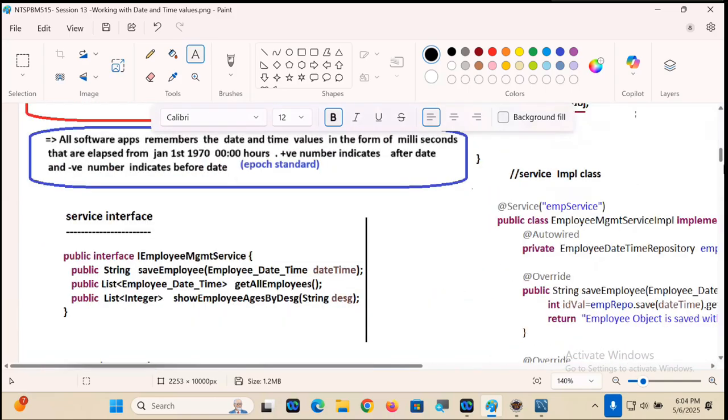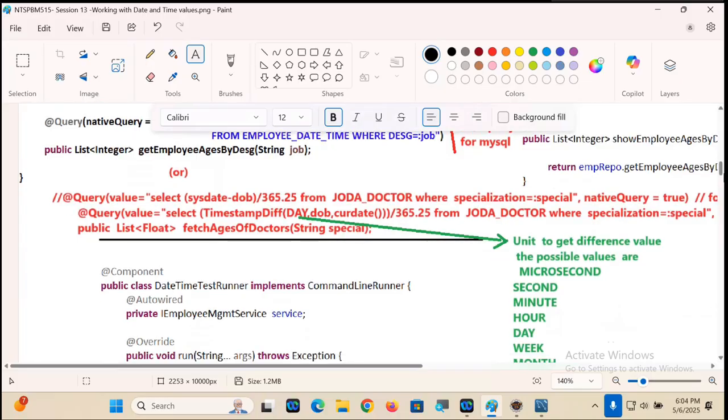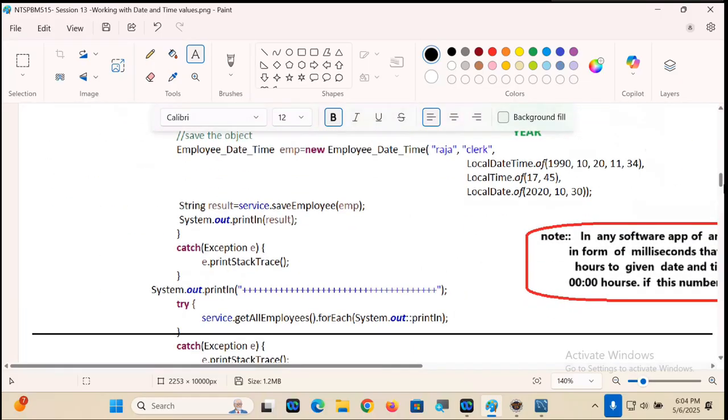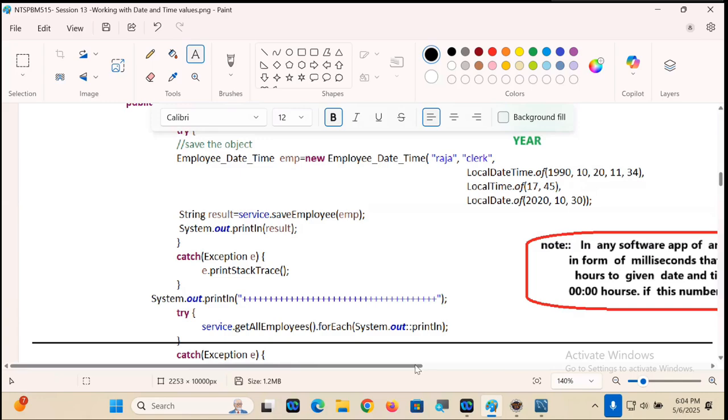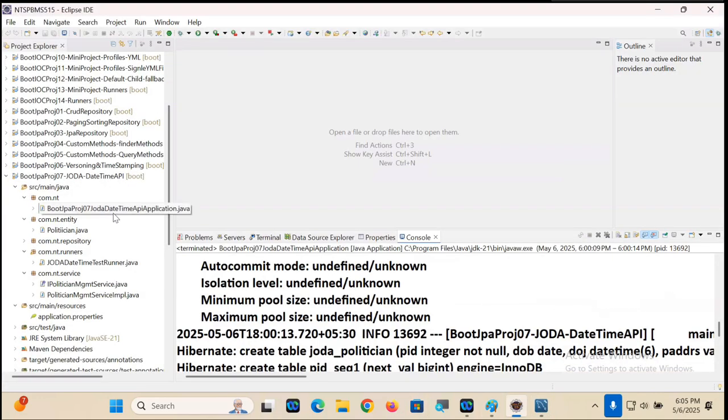Okay, insertion is taking place. Now we have to worry about the retrieving part. If you want, you can insert one more record, that's up to you. Retrieving is a very regular one, guys.